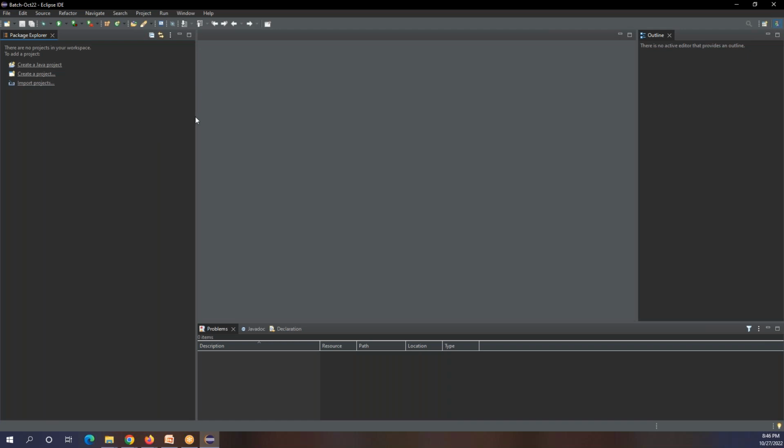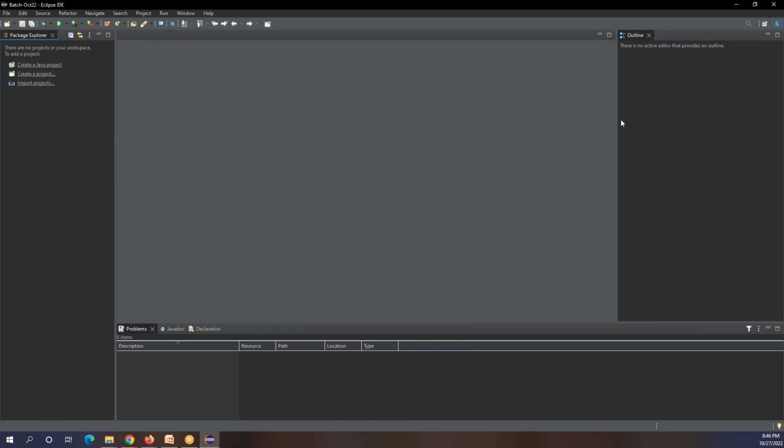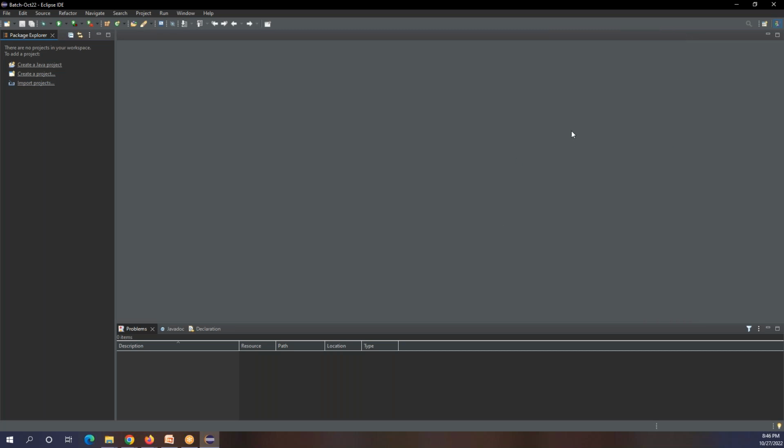Now you'll see something like this. We have a couple of things here. First of all, on the left, there is one thing called Outline. Usually we don't need this, so you can close this tab. Then it will give you some extra space to work. This is the place where we will work.